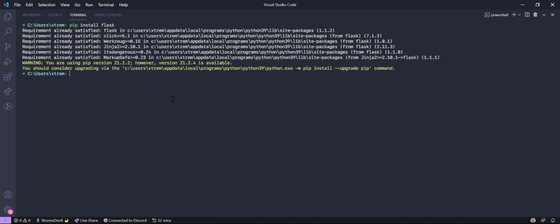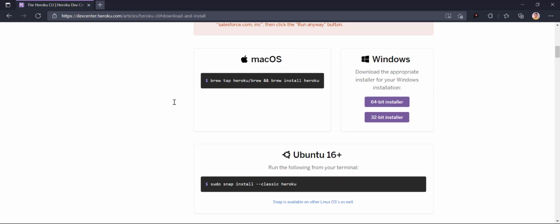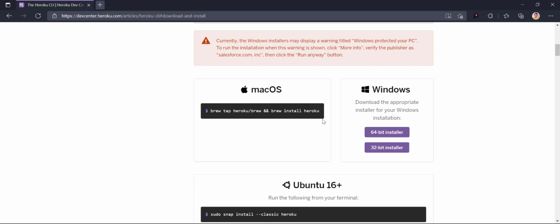The next dependency is the Heroku CLI. So over here I have the Heroku website and I'll send you a link in the description too. But we need to download the installer for Heroku.